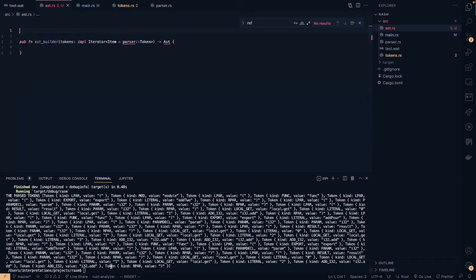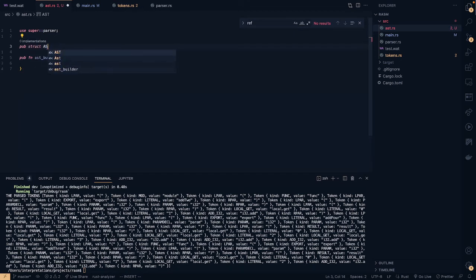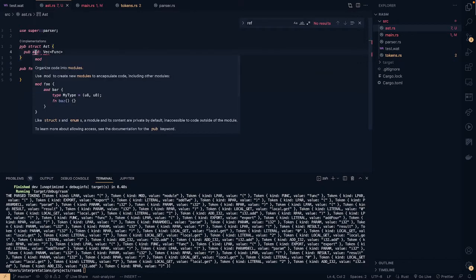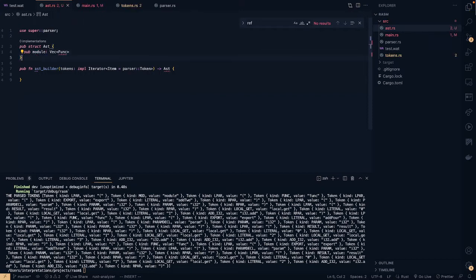Right, so we aren't using some of the things that we need. We need our parser, and we need to define our AST. So let's do struct AST, and basically our AST is just going to be a list of functions. So let's do pub module, which will basically just be a vector of functions, and we'll need to define, let's call it a module. I think it's upset that we're using a keyword. And then we'll also need our funcs.